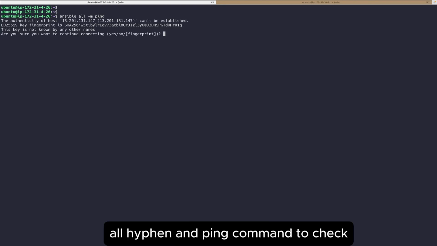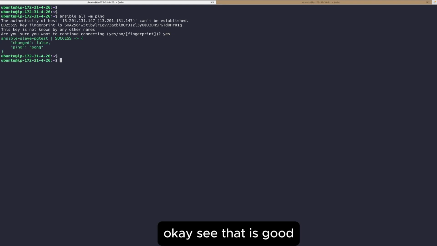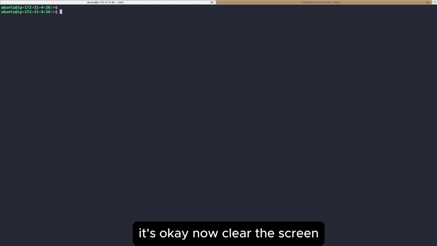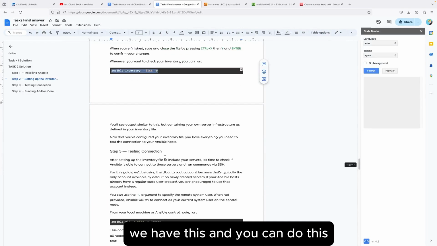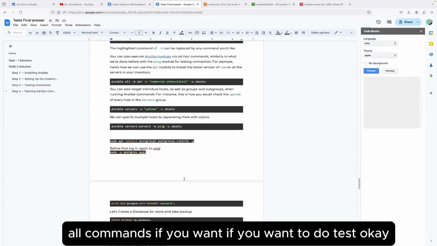Let's give the command called ansible all ping to check whether we can connect to the slave or not. Okay, see, that is good. It's okay now. Clear the screen. We have this, and you can run all these commands if you want to test.